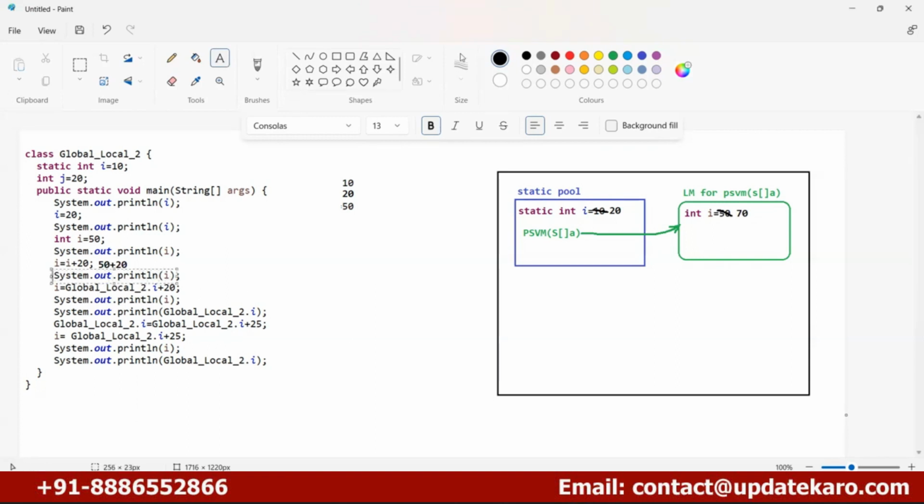Next, system.out.println I. I'll ask Sakshi. When we refer only by variable name, where should the search go? It will go to local memory. Here, do I have the I variable? Yes, 70. So 70 will be printed.